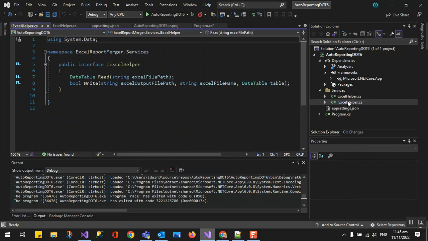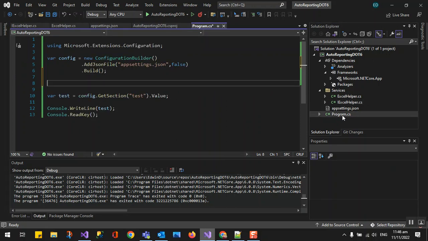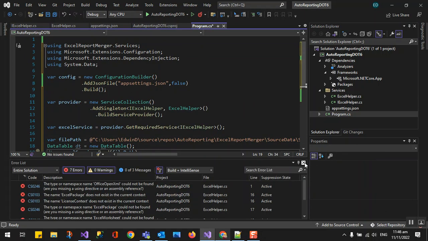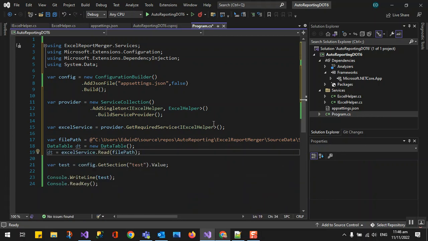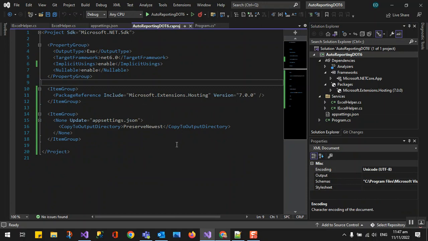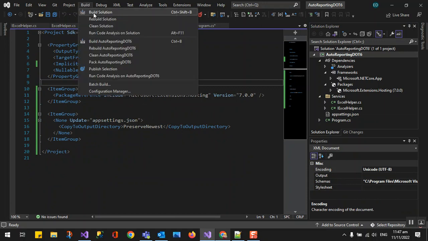So the program, we need to apply the dependency injection here. Guys, to make it fast, I just copy the previous code. Here you can see there is Microsoft.Extensions.DependencyInjection in the package. Okay, it's not included here, but when you go to the project, I think we need to do it first.